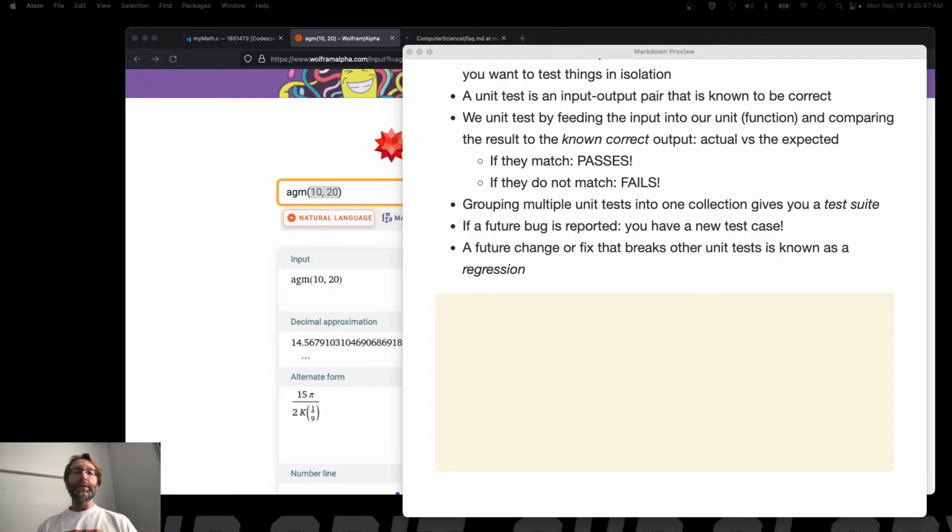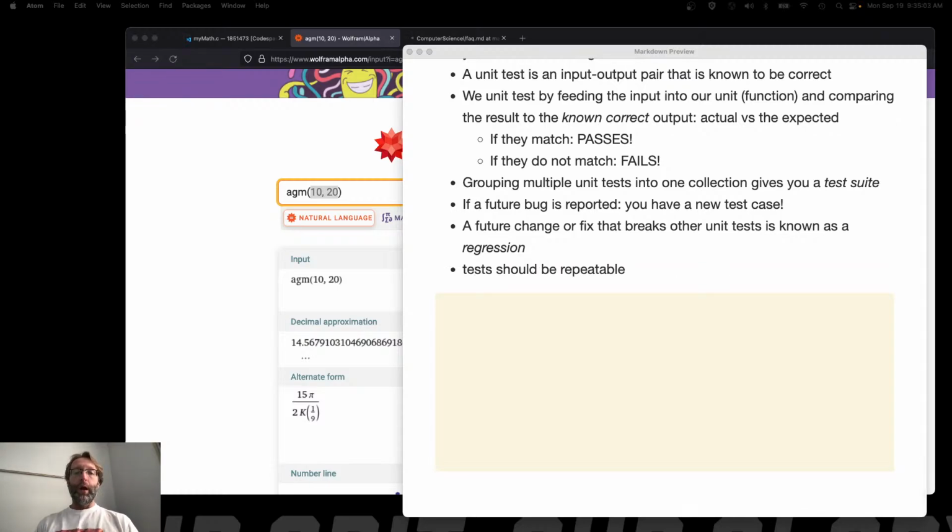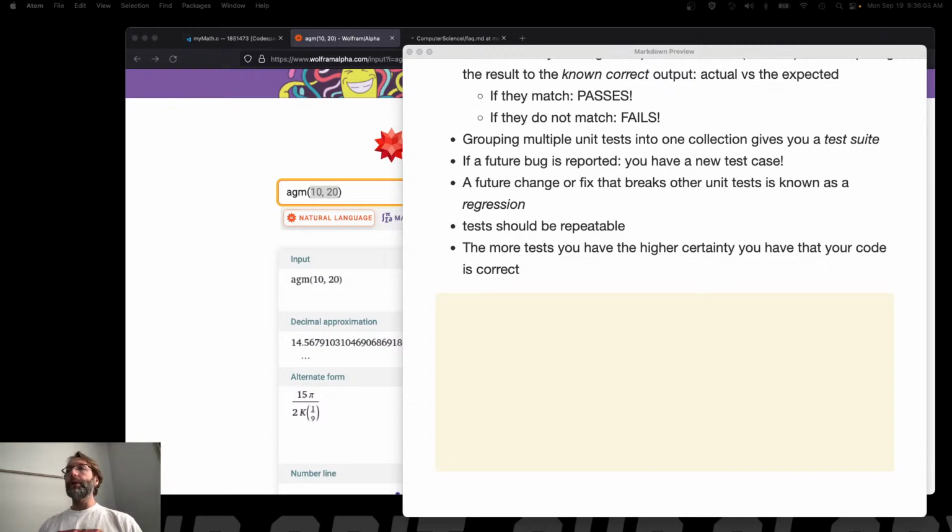And the only way that you can be certain that you have this stuff is by putting it into a test suite and being able to run it over and over and over again repeatably, right? Tests should be repeatable. The more tests you have, the more certainty that you have that your code is correct.